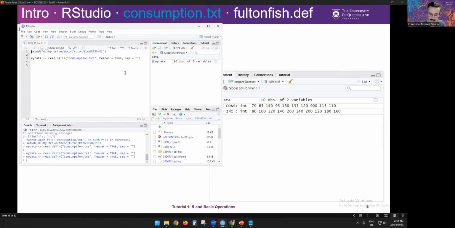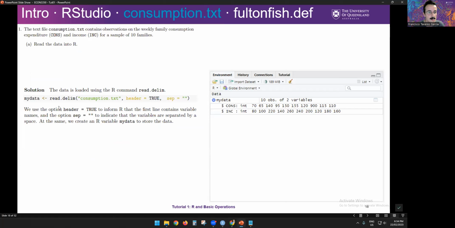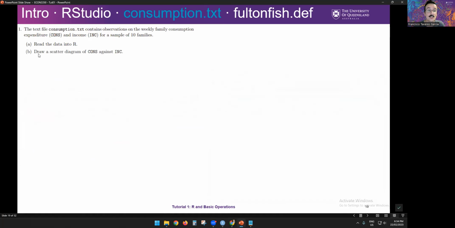Now, let me indicate this is question 1. I will do a comment. So hashtag, because this is not programming, this is just a comment. And this was the answer for question 1, for A, sorry. Let's continue. Let's go on. So consumption, we use header equals TRUE, as you can see. Draw a scatter diagram of consumption against income.